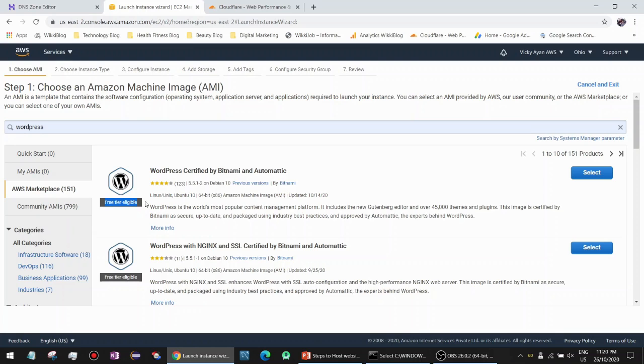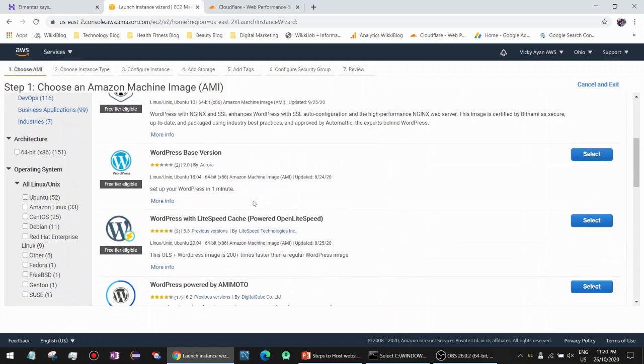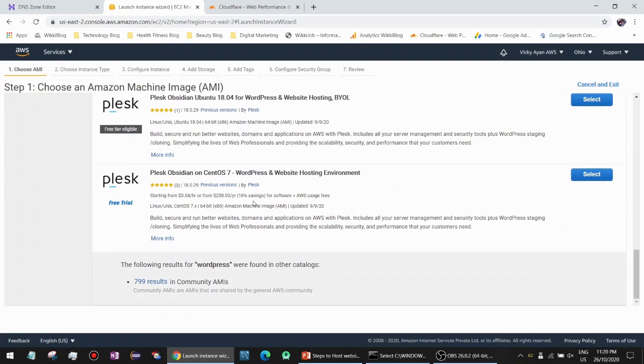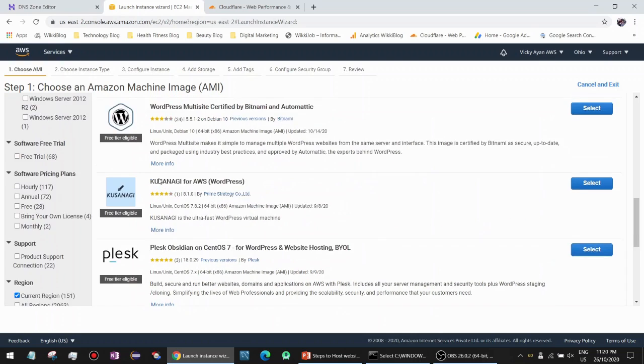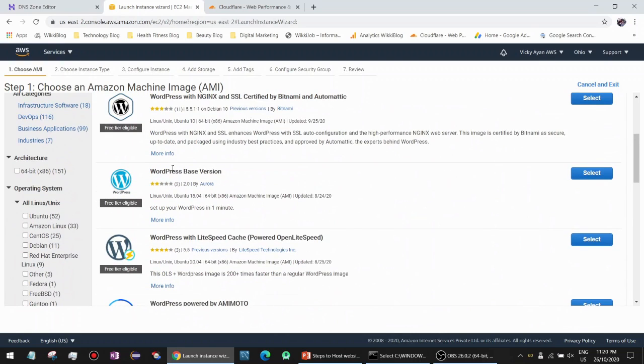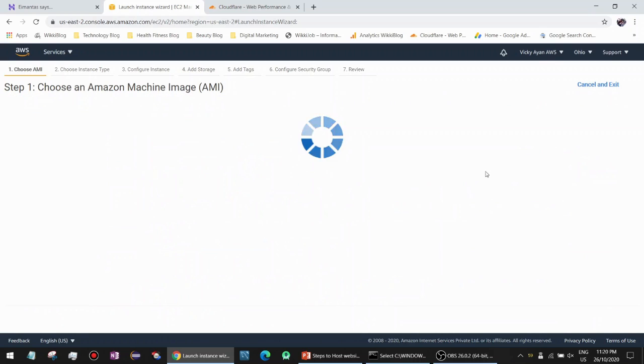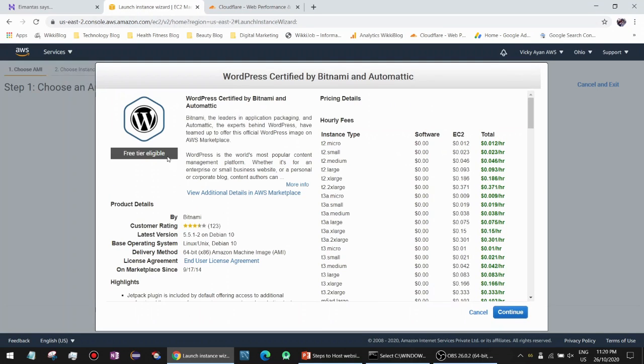Before you select this server, you can see and make a drop down, and you could see this one. They didn't mention free tier eligible. This is also a WordPress server, but they are not providing it as a free server. So it is much better to choose the free tier eligible one and select it. Don't panic with the screen. They mention how much it costs, but we still have an option for the free tier eligible. So click on the continue button.